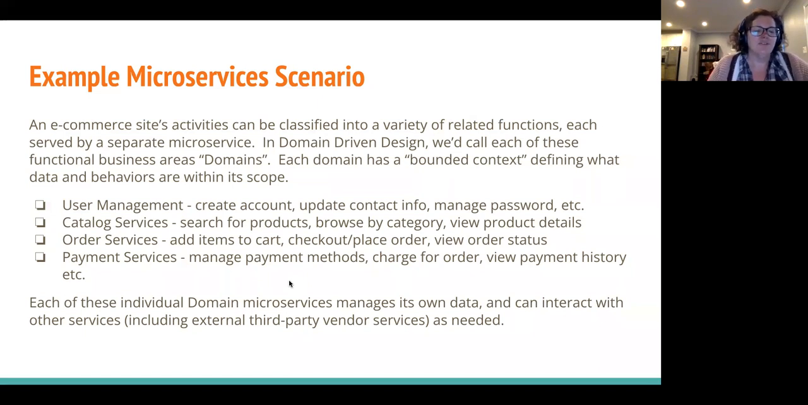I break out payment services as a separate one, just because usually when it comes to paying for things, you're integrating with a lot of third-party stuff. You're managing credit cards, and there's a bit of a difference between actually handling the payment itself and tracking what's in the order, which is more internal. And there are other things that an online store could do, but this is just a sample breakup.